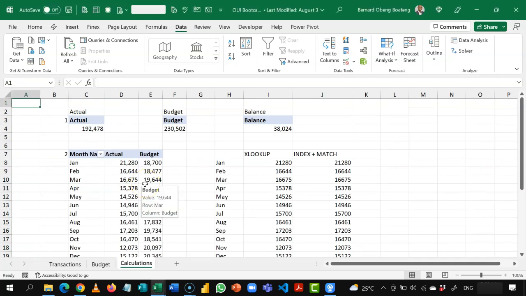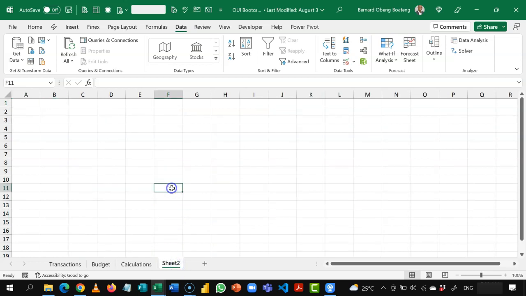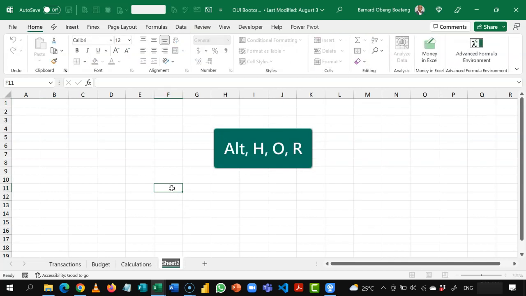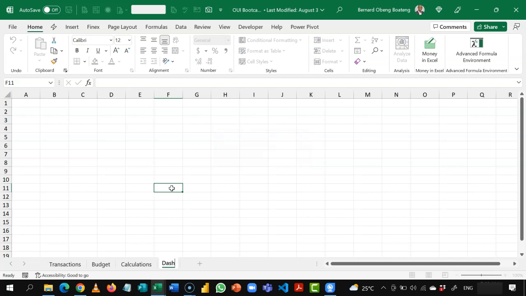So now that we are done with our calculations, we are going to insert a new worksheet. Okay, so let's name this dashboard. You can use Alt HOR, you press these keys one after the other. Okay, then you create a dashboard. Okay, otherwise you can just right click and rename.